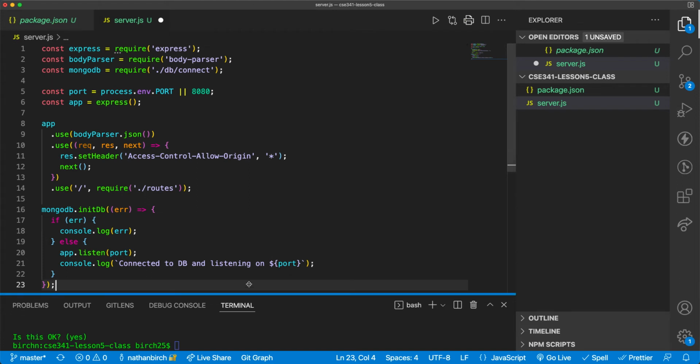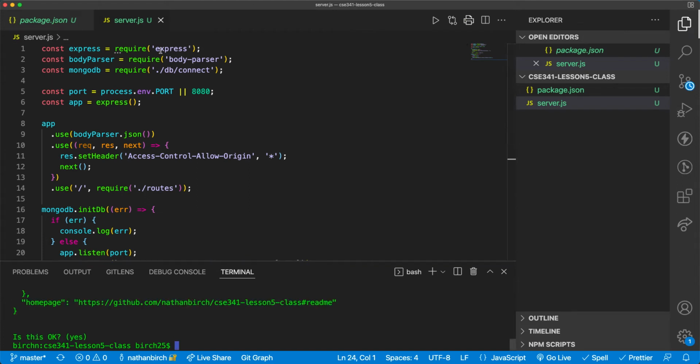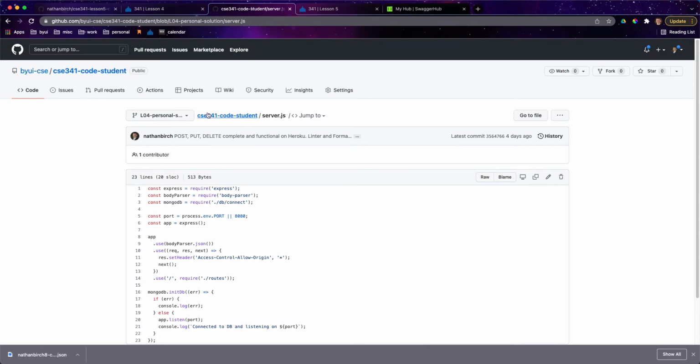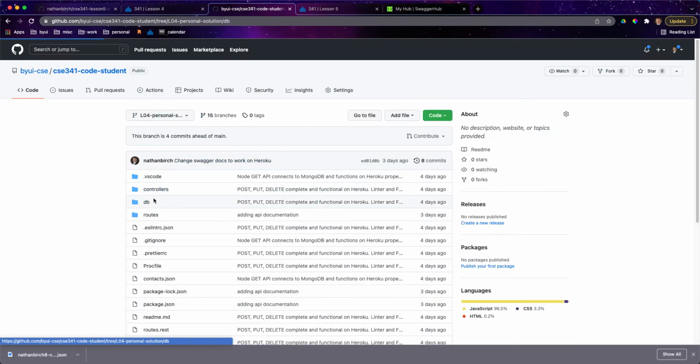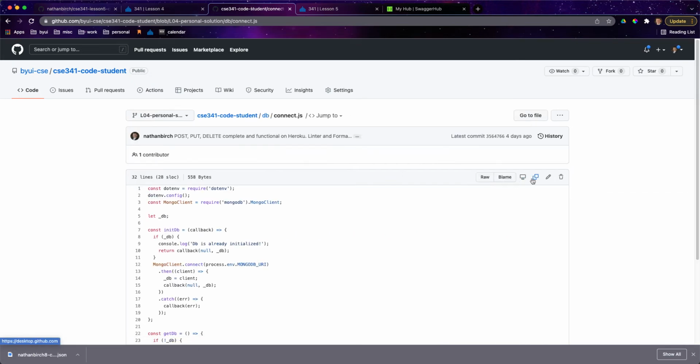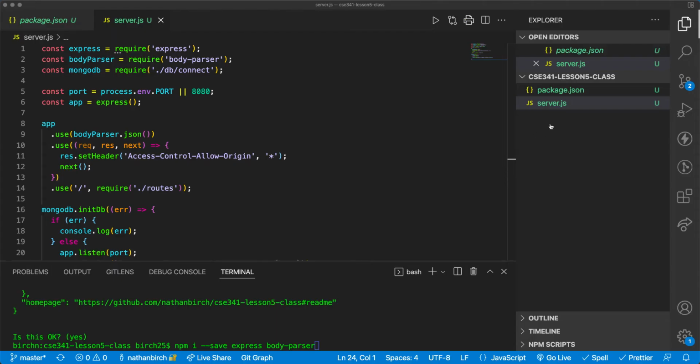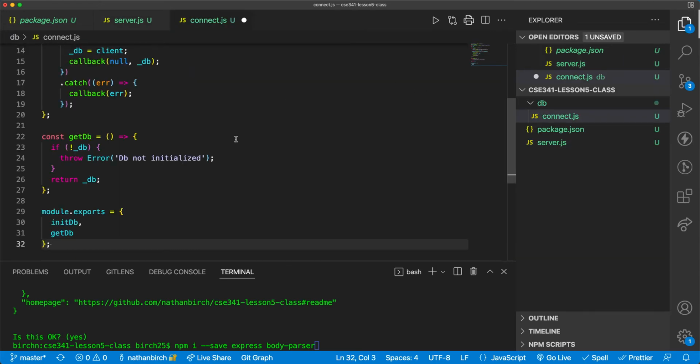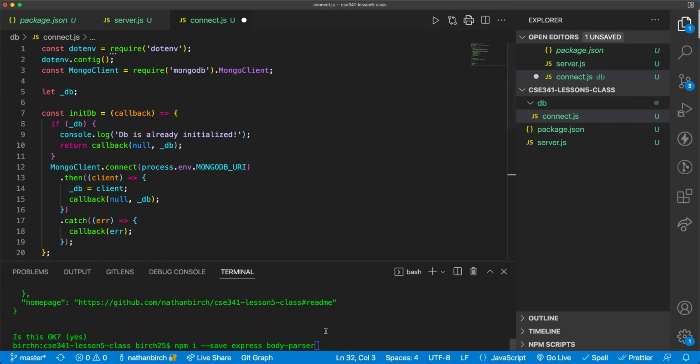Okay, so we're going to have to run npm install on a couple things. I'm just looking at these dependencies up here. All three of these are going to throw errors when we run this. So I'm going to say npm i --save. We're going to need express and body-parser. I'm just going to leave that for now. Let's go ahead and grab the db connect file. I'll open that up and copy everything in here. Head back over here, and I'm just going to make a new file, db/connect. We'll put it into that db folder, and I'll paste everything in there. We're going to need dotenv and mongodb.